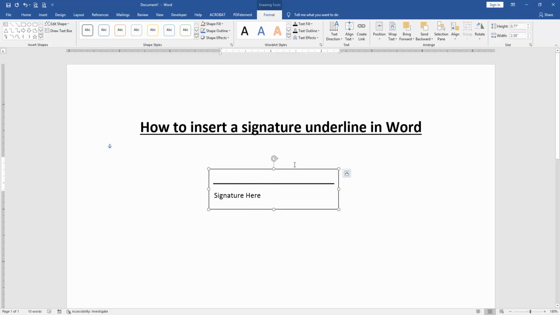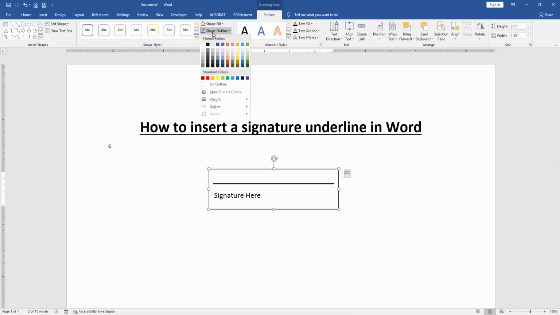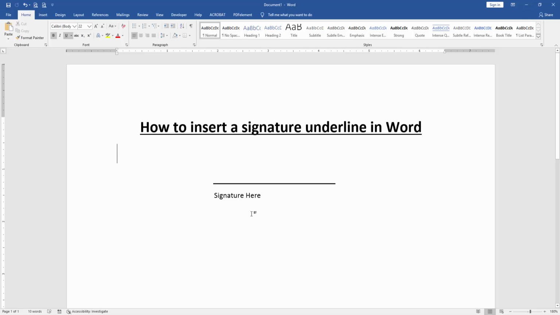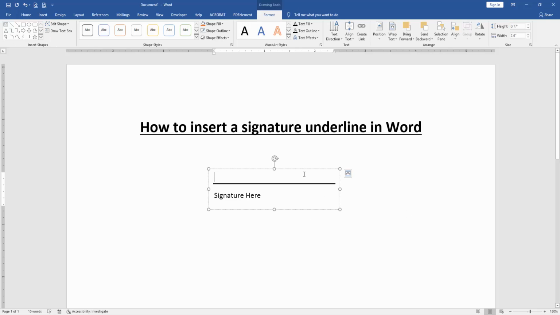We click the text box and go to the Format menu. Then click Shape Outline and choose No Outline. Now we can see here we inserted a signature underline very easily.